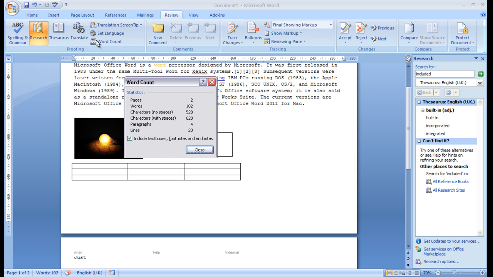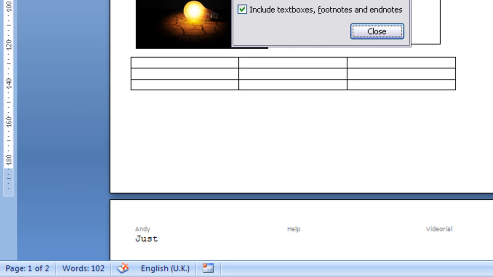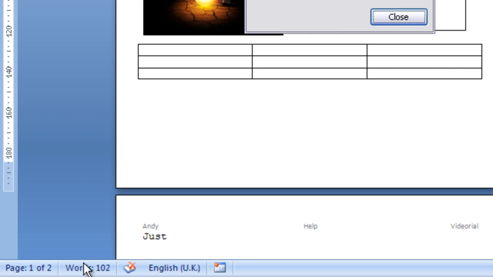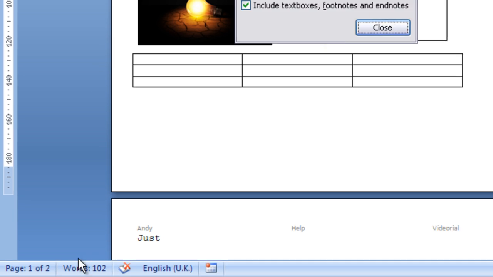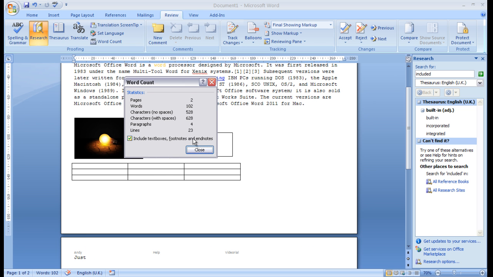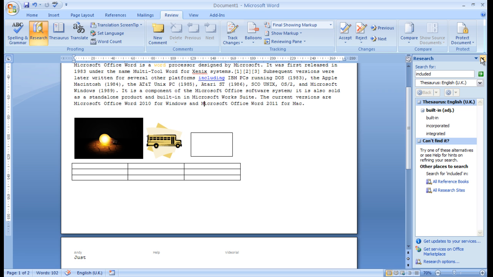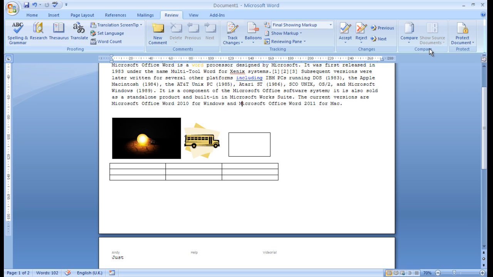Word count, quite useful, but to be honest, the word element of this menu is duplicated here, and it's much easier to see down here on the left hand corner of the interface. This is very useful for students working on an assignment that's got a word limit. That's it for this menu.